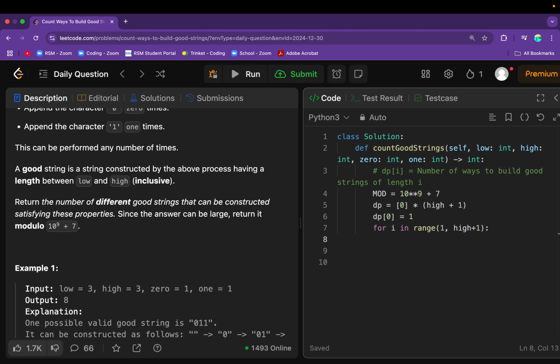To calculate the number of ways to construct strings of each length, the first conditional we have to check is whether this is a valid index: if i minus zero is greater than or equal to 0. If it's in bounds, then we know we can increment dp at i by dp at i minus zero. What this is doing, on line 8, is checking whether it's possible to add zero number of times to construct a string of length i. If i minus zero is a non-negative, valid index, then we can add dp at i minus zero to dp at i. We're checking if it's possible to add zero zeros to construct a string of length i.